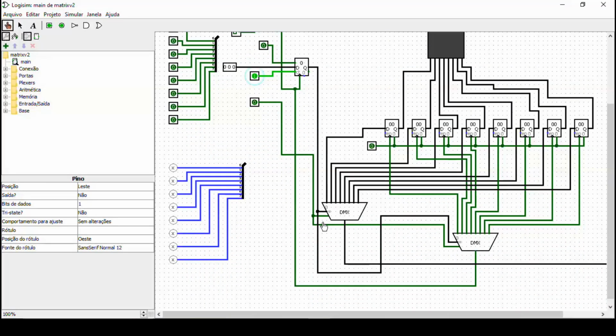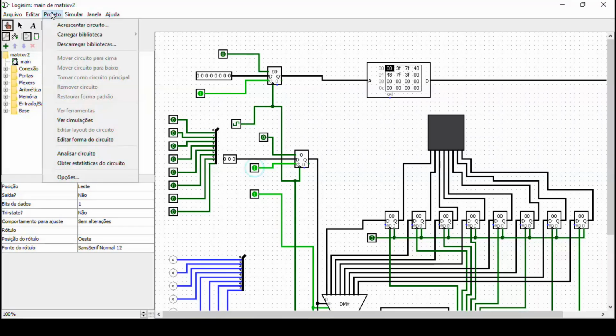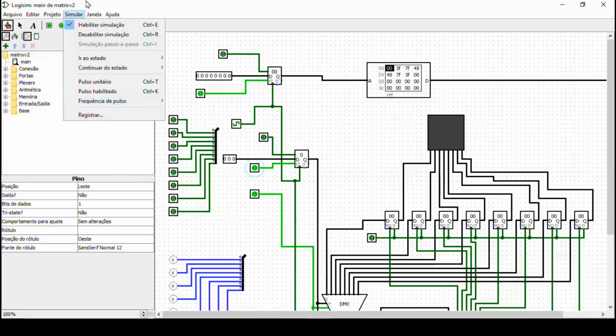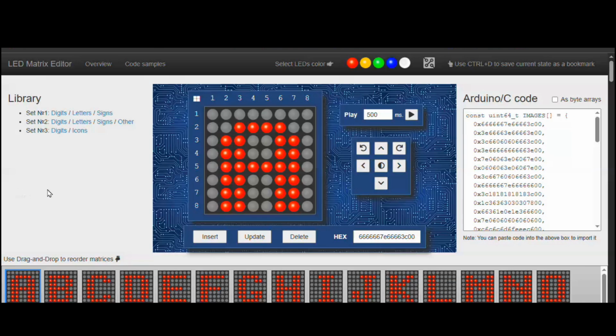So to make this circuit work, we need to activate the counters and the clock to access the data on memory and at the same time send it to the registers, each line of 8 bits per clock. But before I show it working, let me teach you how to make the LED matrix letters and store the bytes on memory. So, this is the website that I use to make the letters on the matrix.